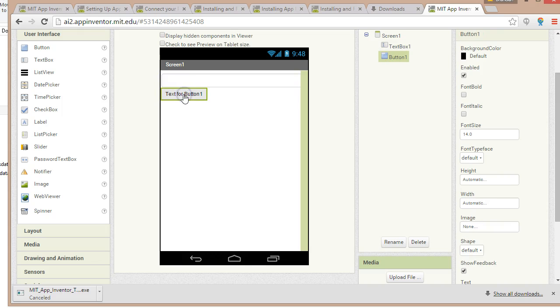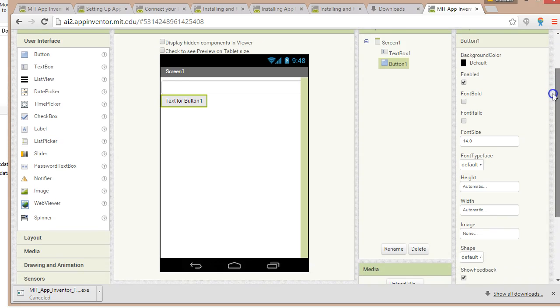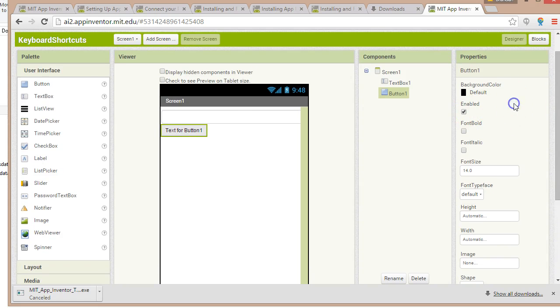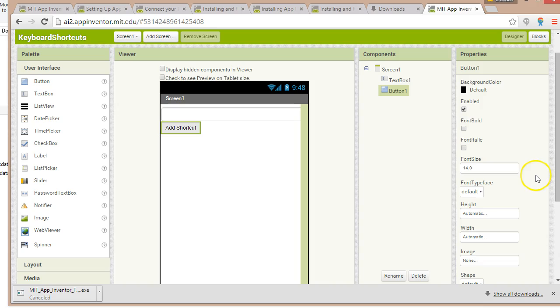I'm going to take a button, drag and drop it below. And you see this now says Button1, and it says text for Button1. So I am going to give this a better label. We're going to say Add Shortcut. So kind of like adding the keyboard shortcut. Okay. So you see so far, this is very much a drag and drop environment, a very easy to use environment. Now, let's go under the covers.